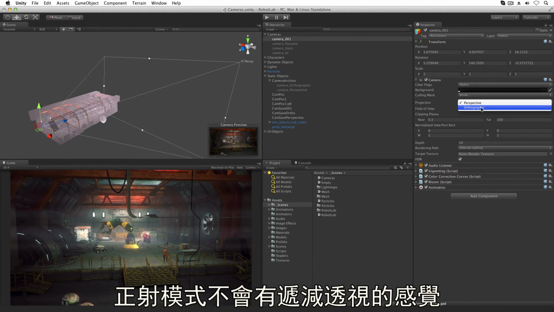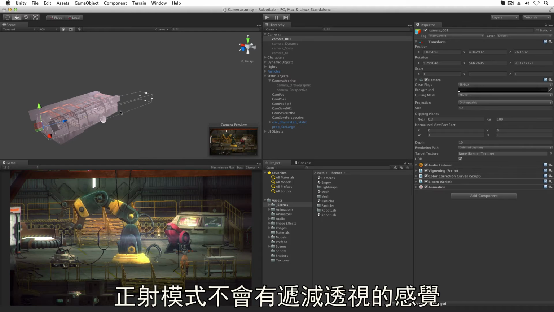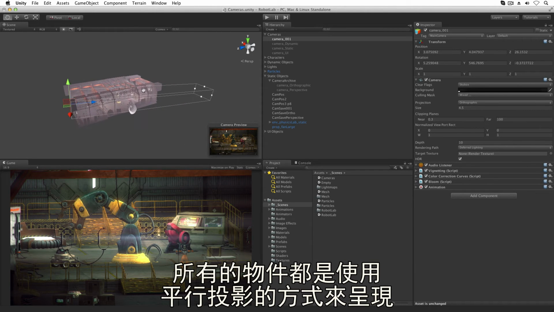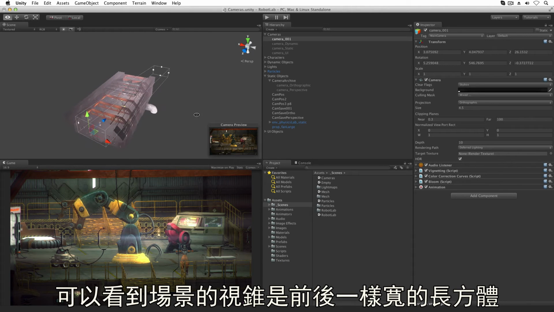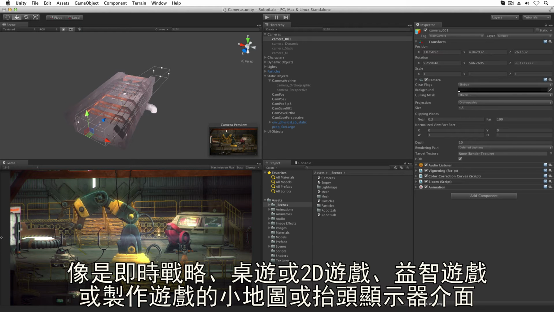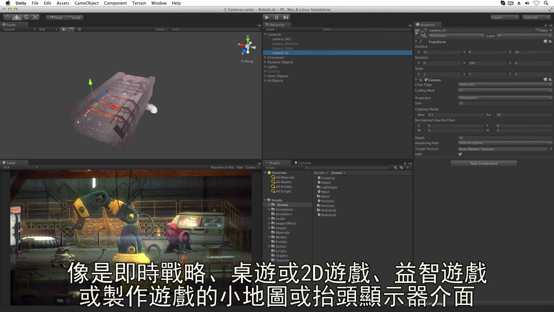In orthographic mode, there is no diminishing perspective. All objects are rendered using a form of parallel projection from the camera. We can see this in the scene view as the frustum is straight and the front and back are the same size. This mode is usually seen in isometric games, like some real-time strategy or board games, or for 2D games, simple puzzle games, and when using an additional camera for rendering UI elements on top of the game view, like mini-maps or heads-up displays.